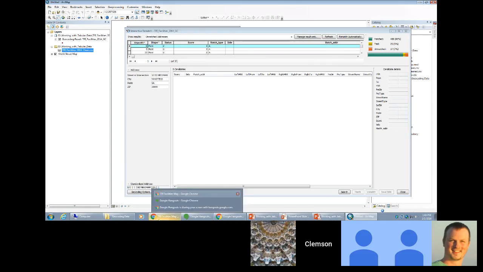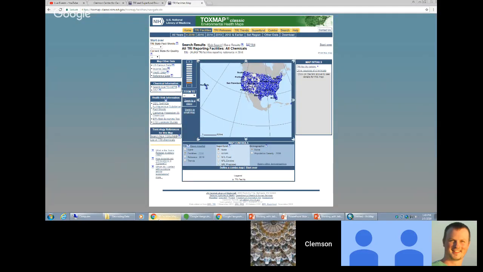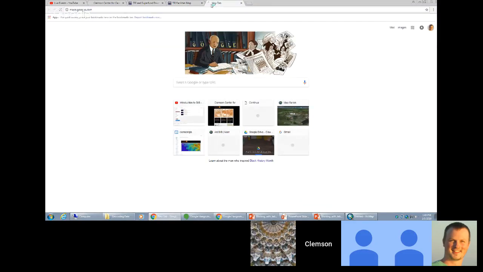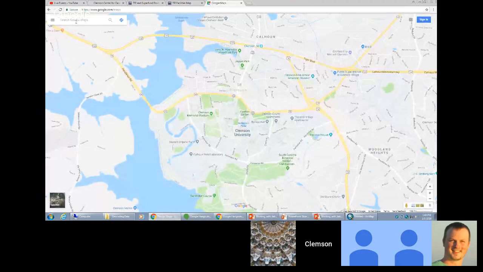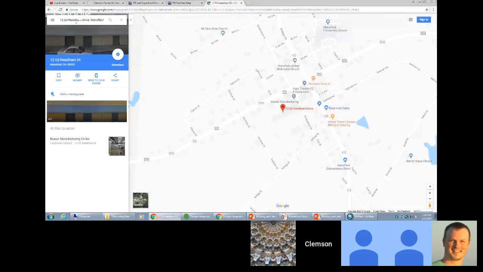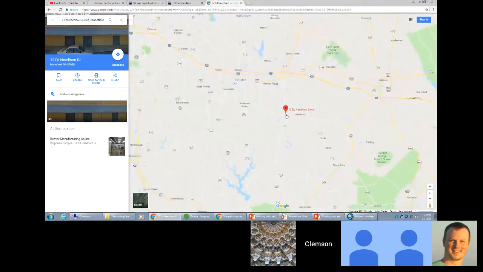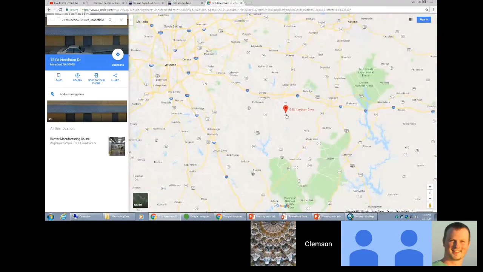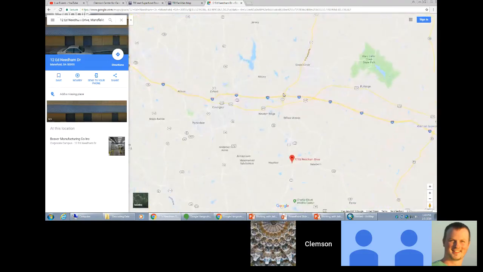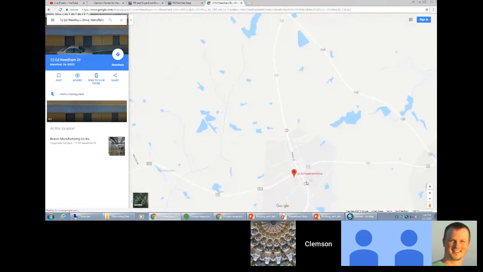And I'm going to open Google Maps really quickly. I'll search for 12 Ed Needham Drive, Mansfield, Georgia. And it says this is where that is, Beaver Manufacturing, Mansfield, Georgia. So I can see it's southeast of Atlanta. If I take I-20 east till I hit Highway 11 and go south, I'll find Mansfield.